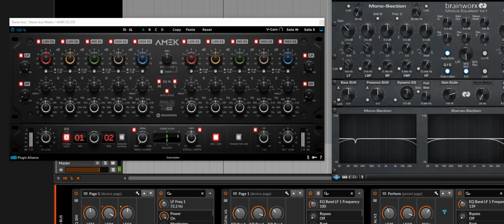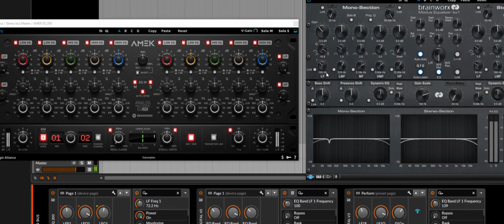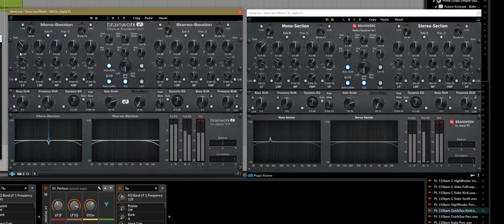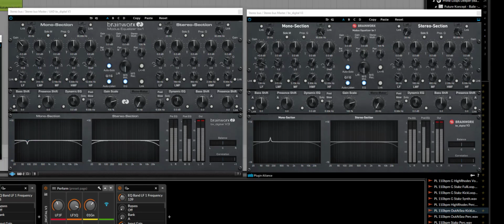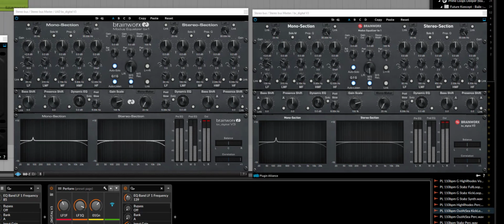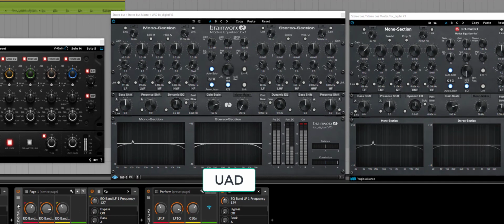So here we have the UAD version. Right, you can even see the graph here, which is kind of awesome. But if I do stuff here, you hear nothing. The auto listen function does not listen. So it's kind of the auto deaf function to me.